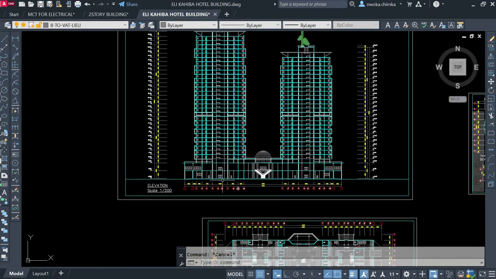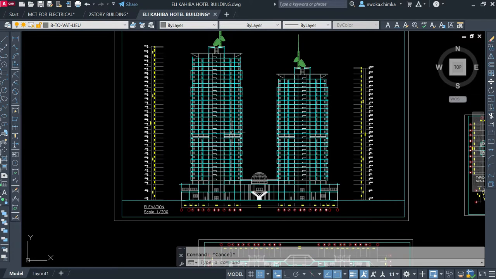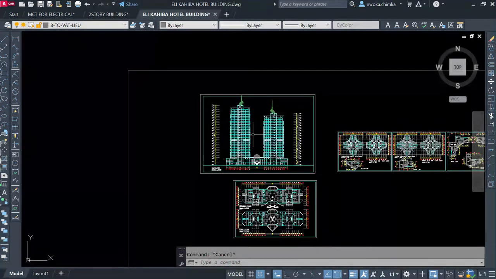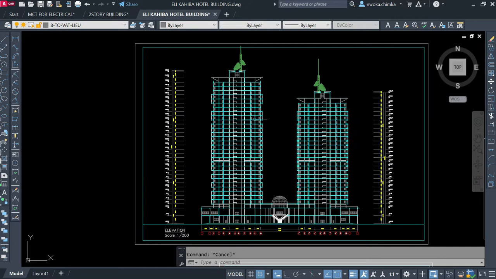This building is to be seated on a very firm soil, having a bearing capacity of over 150 kilonewton per meter square. The bearing capacity of this particular site where this building is to be sited is 152 kilonewton per meter square. But even though the soil is good, because this is a high-rise building, the only type of foundation that you can use or recommend is a deep foundation. And for the deep foundation, it is a pile foundation.